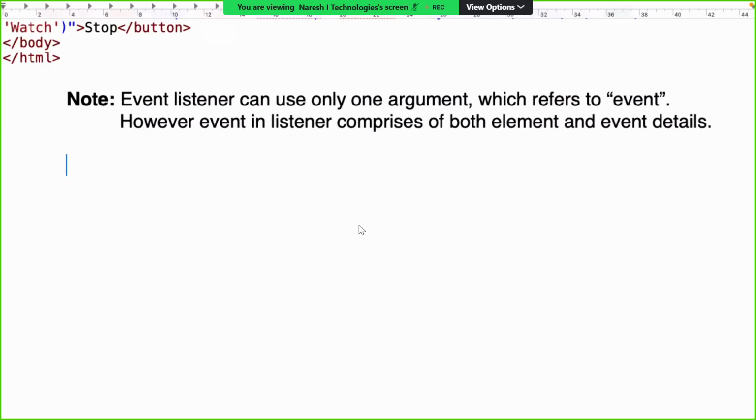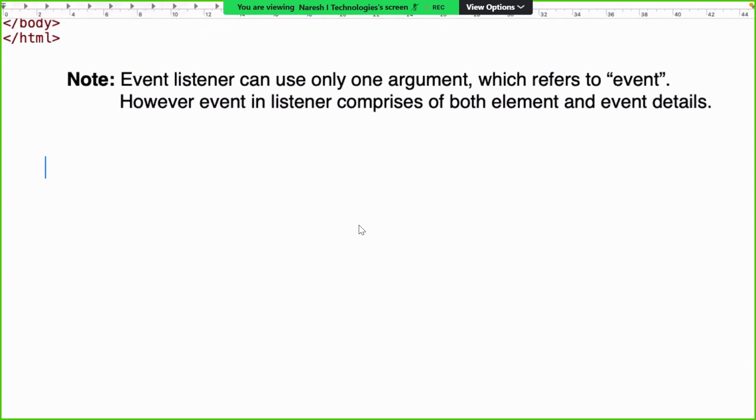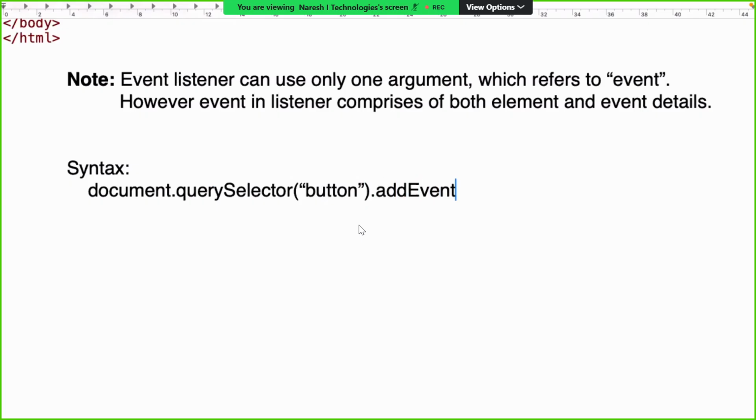And event can access both of them. Event can use both of them. So for example, you know already, suppose we have document.querySelector. We have a button. And for the button, we have to add an event listener. And in that, the event name is what? Click. And it uses a callback function.